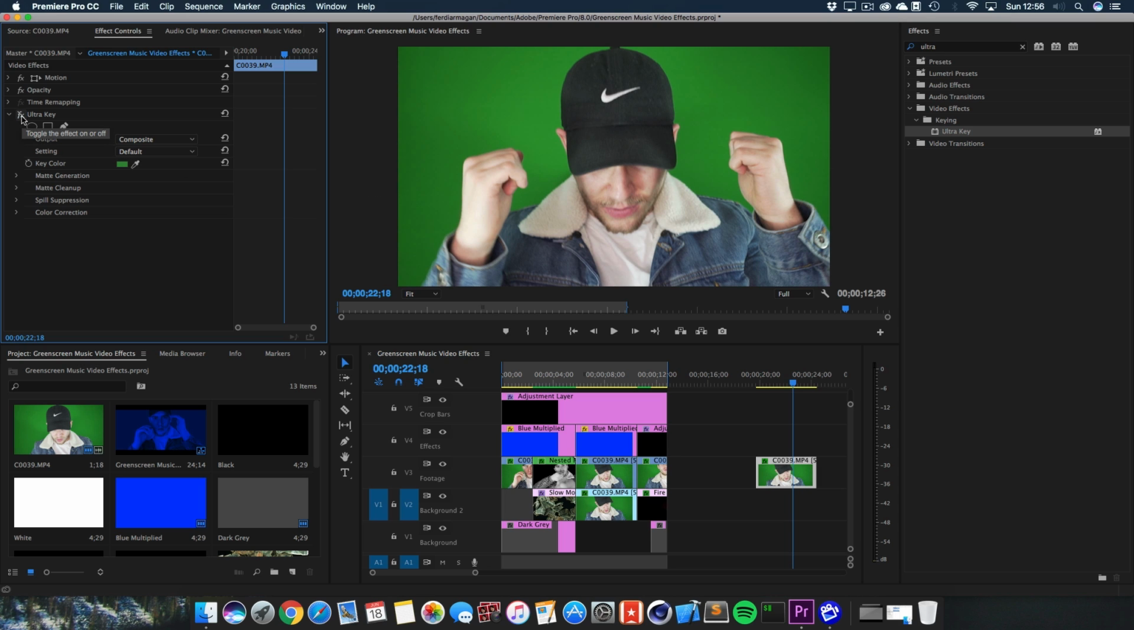Of course, this effect will work better when your green screen footage is without any problems. Like mine is very well lit. There are almost no shadows except behind my body right here, and there are no weird lines going on the green screen. And there's also not much green on my body right here, maybe just my cap a little bit, but we can fix this with the settings given in this tool.